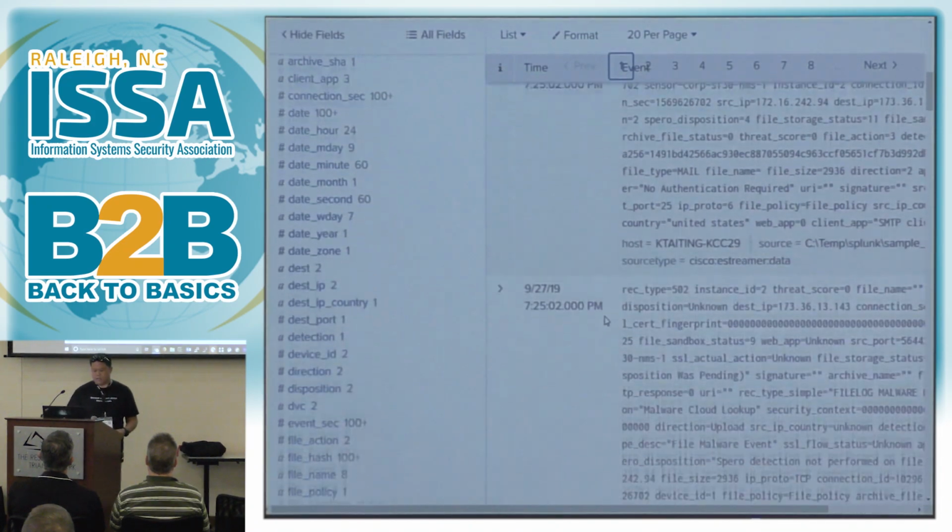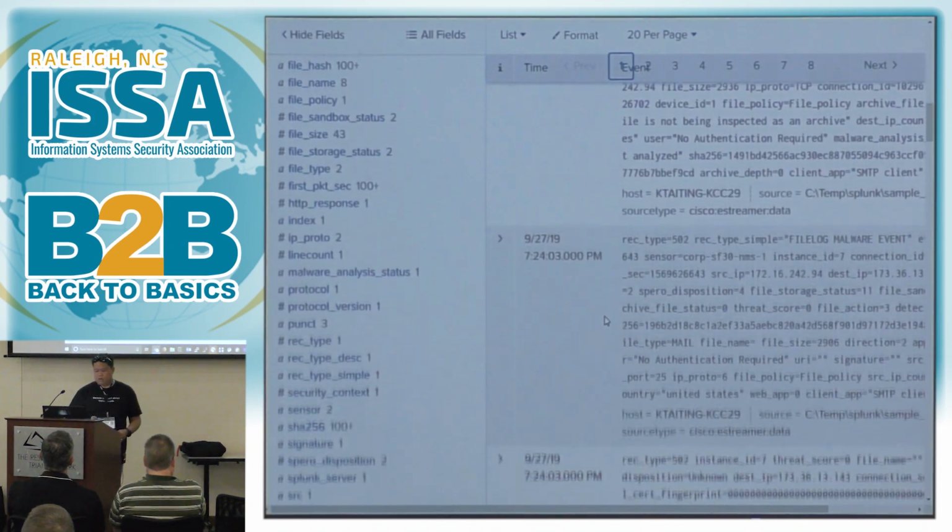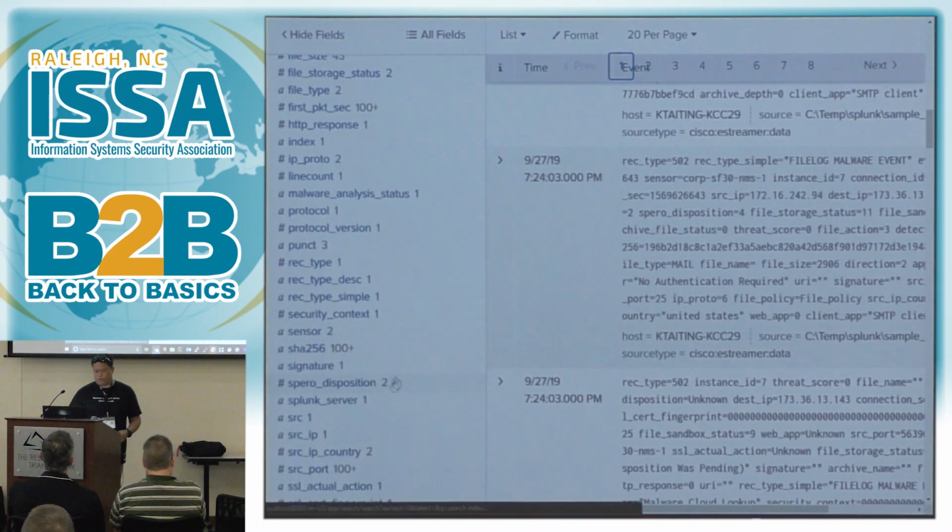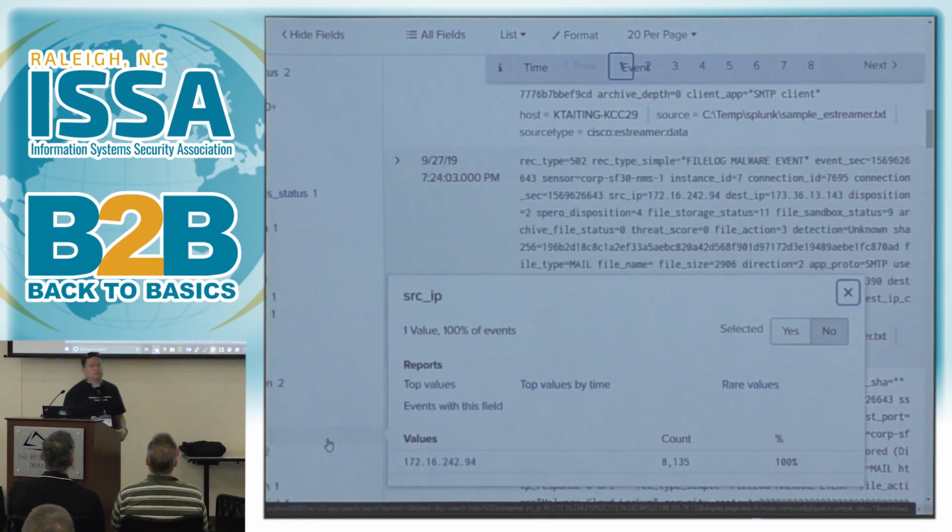8,135 events. And if I scroll down here, they're all coming from this one guy right here. So he's infected. And I was able to look at both the ASA logs and the AMP logs in about a minute, a minute and a half, something like that, right? Now I've got some information for the security ops team. I'm like, this guy probably needs help. So, any questions about that?